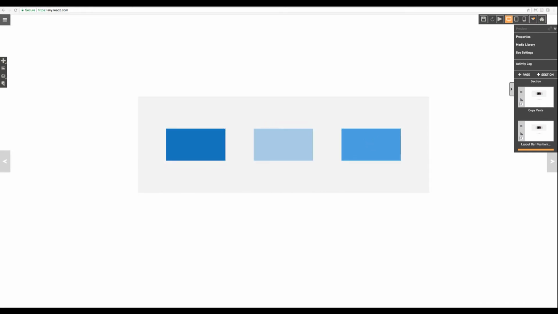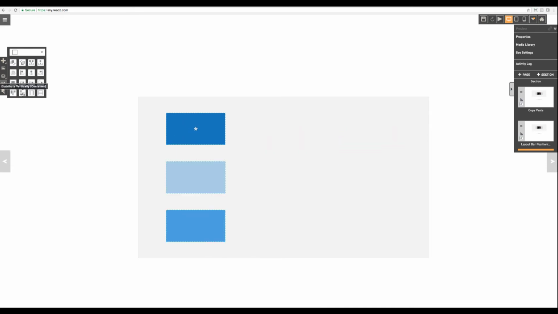Now let's try distributing these same boxes vertically. First, I'll make my containing gray box a little bit larger so they can all fit nicely. Then I'll select my boxes again, come over to my alignment menu and choose Distribute Vertically.